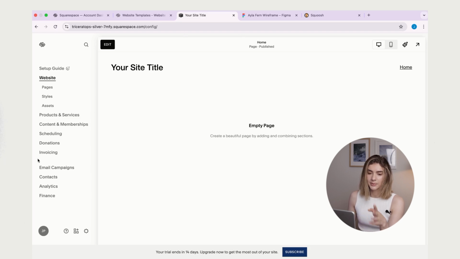So for example, a couple of these like products and services, content and membership, scheduling, things like that are actually paid add-on features. And what is cool is that Squarespace recently updated this so you can tidy up your sidebar. You can hide the ones that you're not using, and I recommend that we go ahead and do this because it will make coming in and editing your website a whole lot easier.